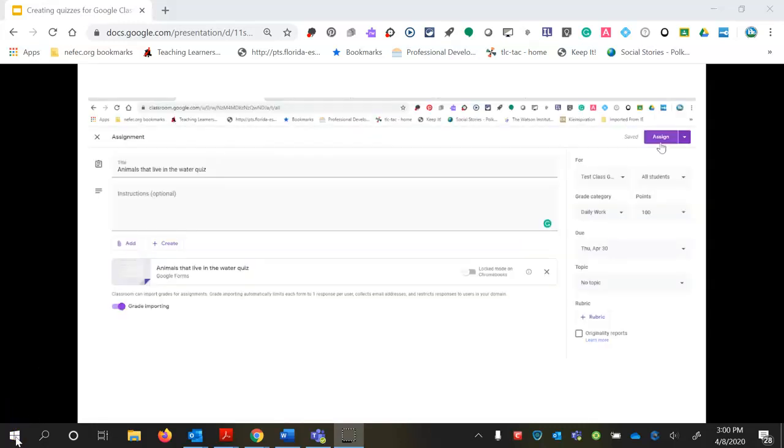After attaching the quiz to the assignment, click the Assign button in the upper right-hand corner. Your students will now be able to complete the quiz. It's ready to go.